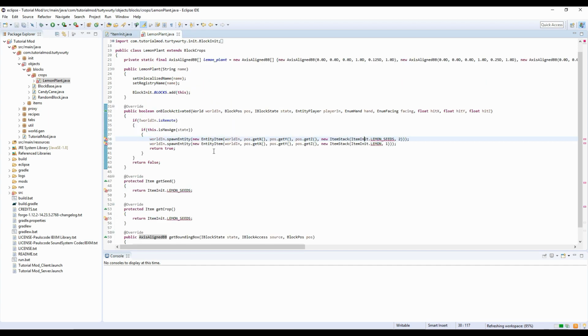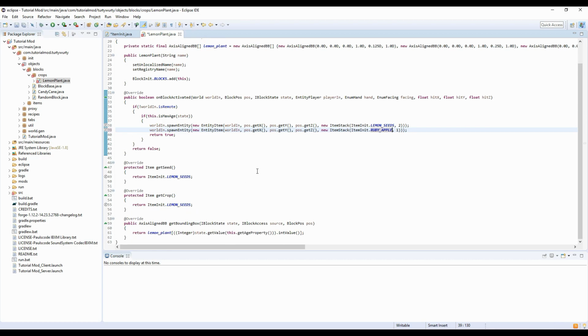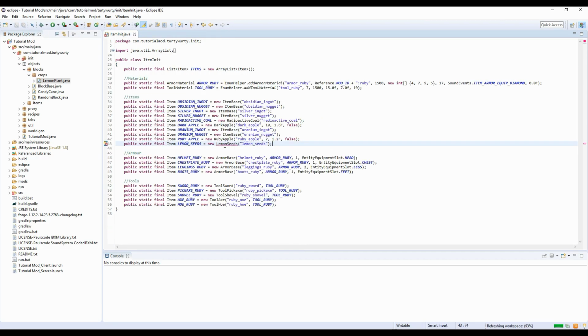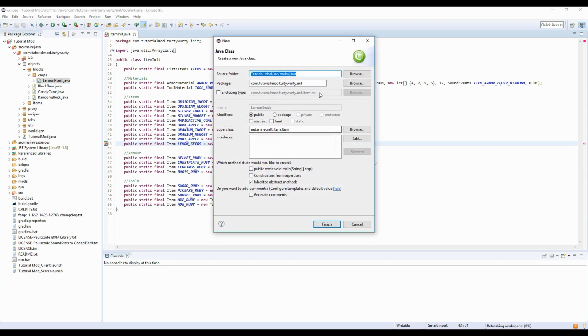Right, and to make this simple for me, I'm actually going to change lemon, even though this doesn't make sense, to Ruby apple, so that I don't have to create a lemon. I do have a lemon in my other mod, but I don't particularly want to use the texture for that here. So now we're going to create our lemon seeds class.